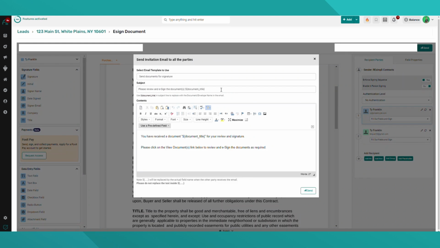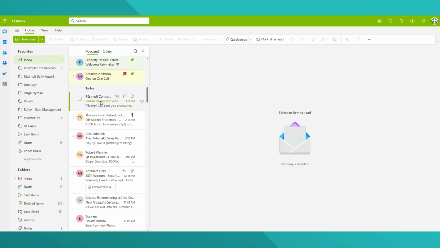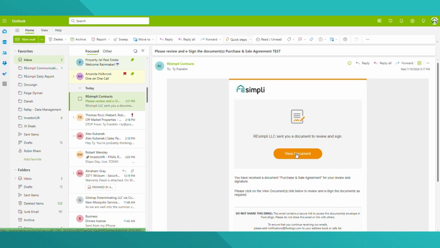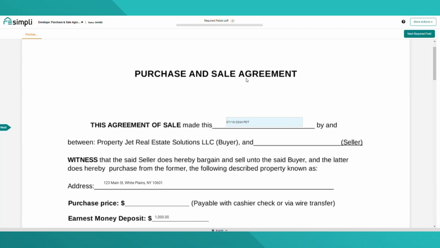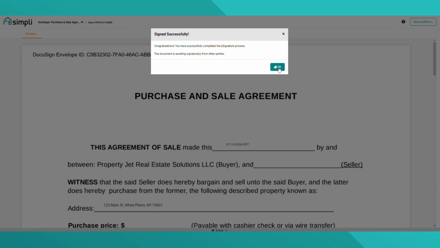Another window is going to pop up. You can change the subject here. You can change the text in the body of the email as well. Let's go ahead and I'm gonna put test so I know that this is a test one. Let's hit send. It'll come to my email first, or your email as the buyer, just like this. Hit view document. You'll also get a notification on your phone once it opens. Go to next required field. All I need to do is sign, finish. You'll get this notice here that it's been sent to the seller.